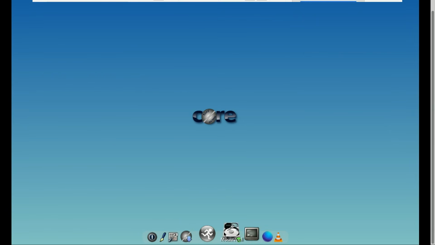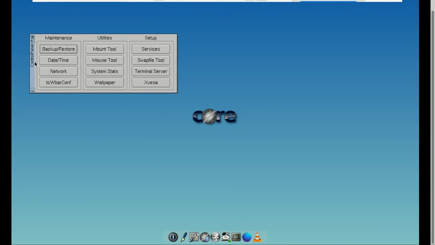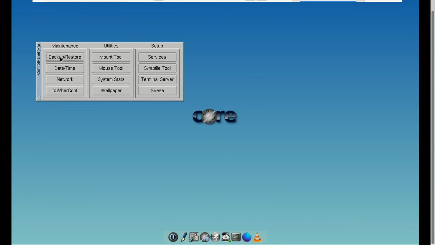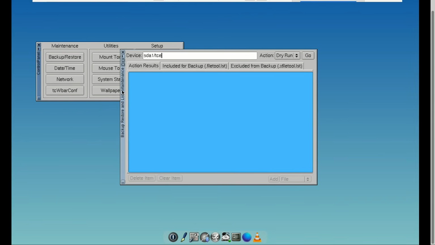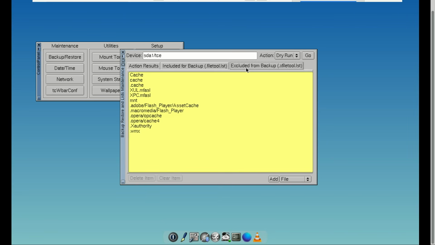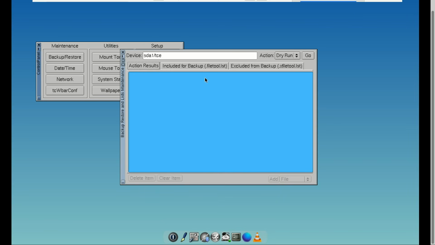TinyCore also has a built-in backup and restore tool. This is especially useful if you're running TinyCore in live mode from a USB drive or CD instead of installing it to a hard drive. Since TinyCore loads into RAM, any changes you make would normally disappear after a reboot. The backup tool lets you save your settings, installed extensions, and personal files to your USB drive. The next time you boot TinyCore, you can restore that backup in just a few seconds so you don't have to reinstall all your applications or reconfigure your system every time.